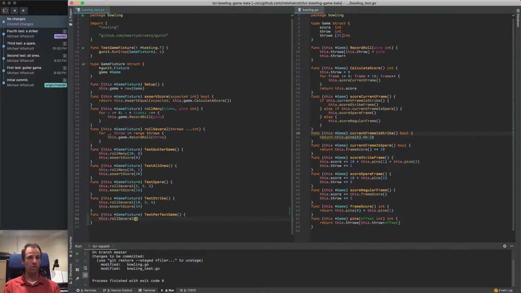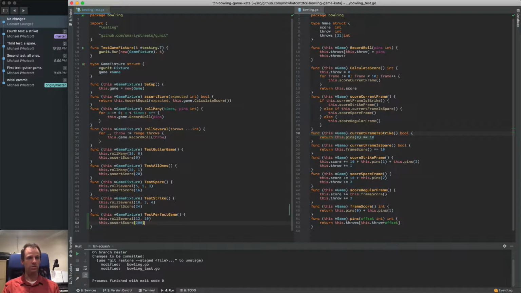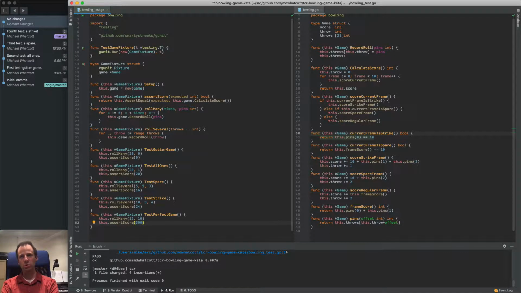If we roll 12 tens, we can simply assert that the score is 300. Oh, but not several. We want to roll 12 tens in a row, not just a 12 and a 10, because you can't roll a 12 in bowling. Yeah, roll 12 tens and assert that the score is 300. And that passes. So what we see on the right is a complete algorithm for scoring a game of bowling. It can score any game.